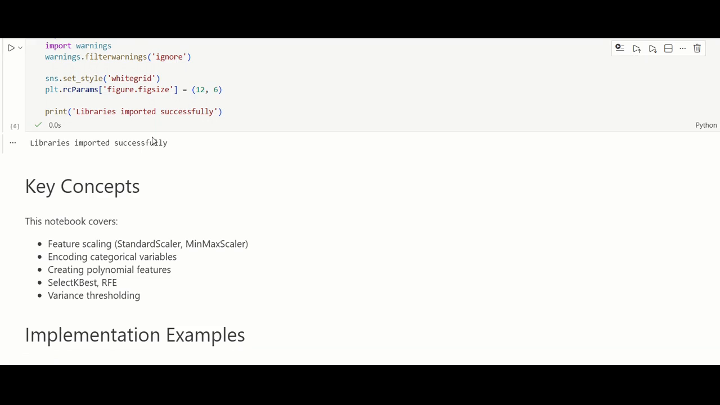Key concepts which we are going to learn. In scaling, we are going to learn standardize, min-max, robust, encoding, polynomial features, SelectKBest, RFE, variance threshold. We explain what to pick and when to pick each: scaling for gradient-based models, robust for outliers, one-hot for nominal categorical, ordinal encoders for ordered categories. Emphasize mapping each concept to when to use it and why.